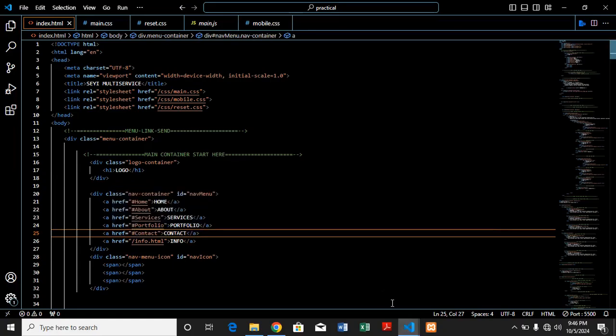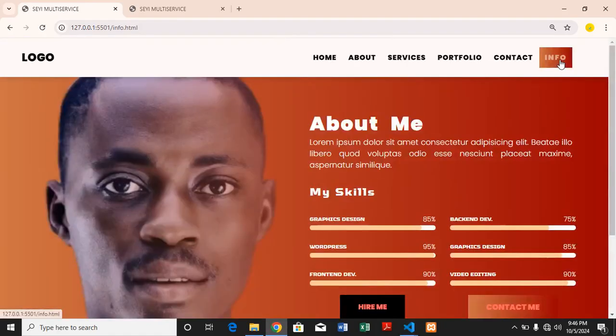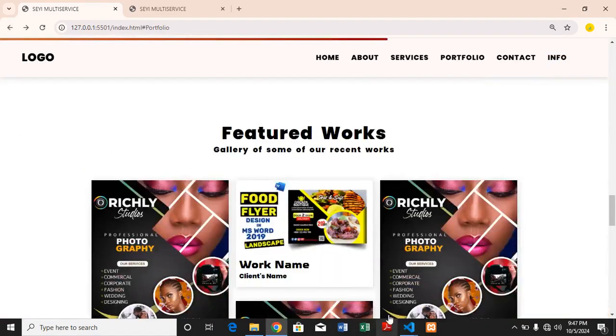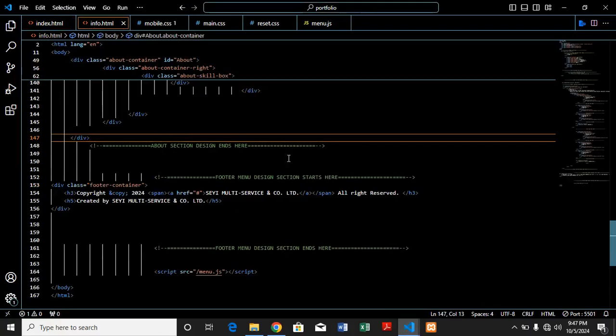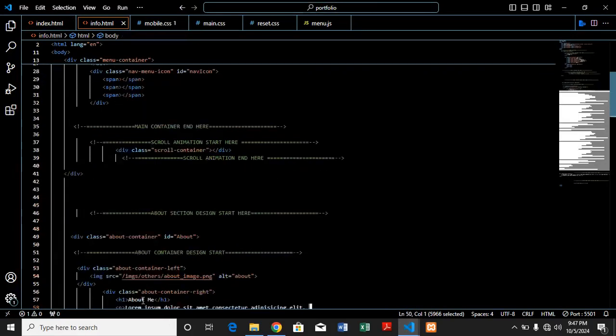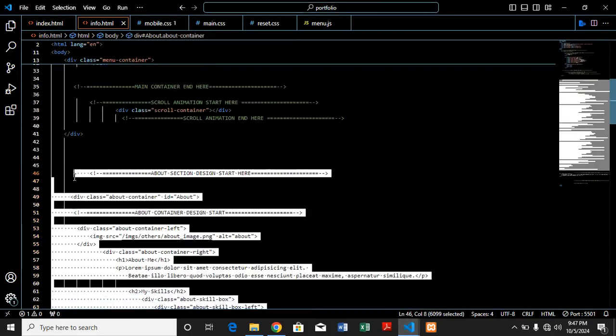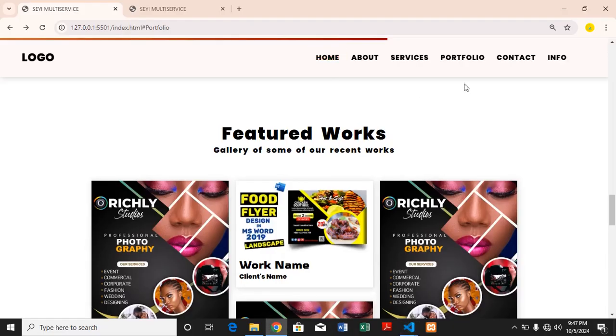But when you want to link it to another page, if I click on this info now, it will take us to another page. Let me go back. Let me do something and delete all the details in that info. So now this is about us. If I click on info now, you will discover that we don't have anything in the info. Only the logo section we have, because there's nothing in it. So this is the info section.